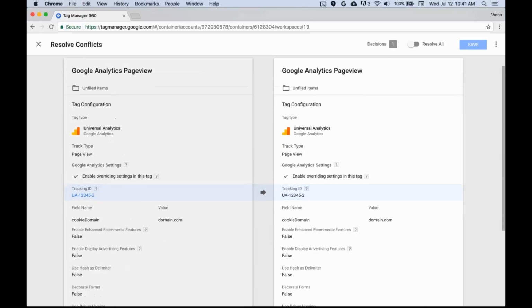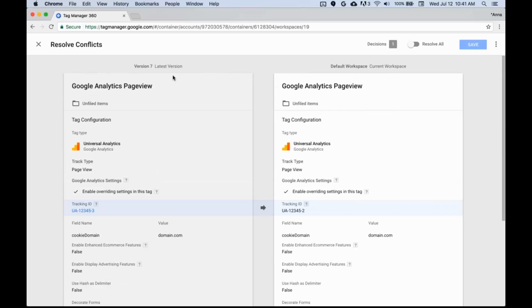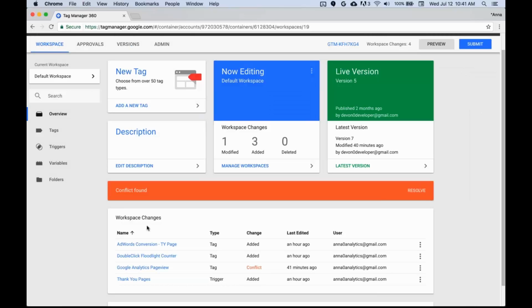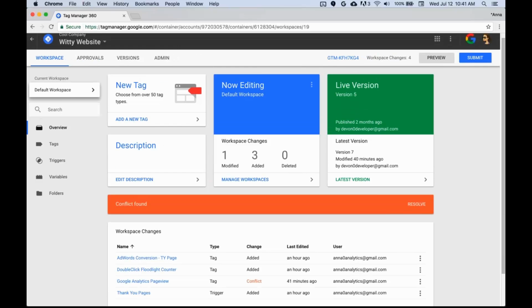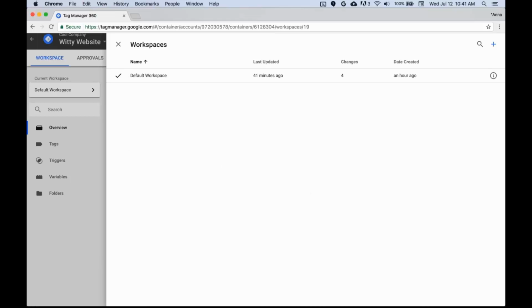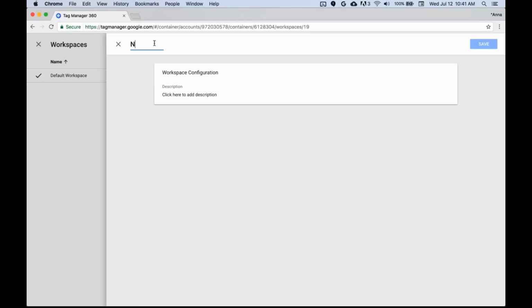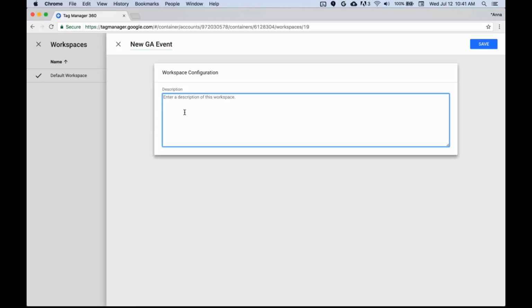And it'll let her know, oh, it looks like on the right, this is the current workspace. In the latest version, somebody had changed the tracking ID, right? So she can choose if she wants to bring that over or not, resolve it or ignore it. We'll just ignore this for now, but that's one of the nice visual conflict resolution tools that we've built into this interface. So she wants to create a new tag. What we'll do is we'll actually go over to the workspaces window here, and click this plus to create a new workspace. And we'll call this new GA, let's just do an event. New GA event, and we'll give it a description. I always recommend doing this. New GA event for the new buttons we're adding.